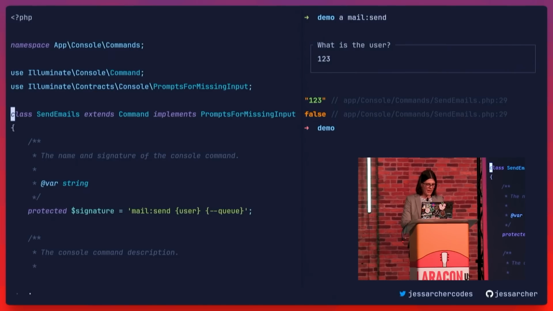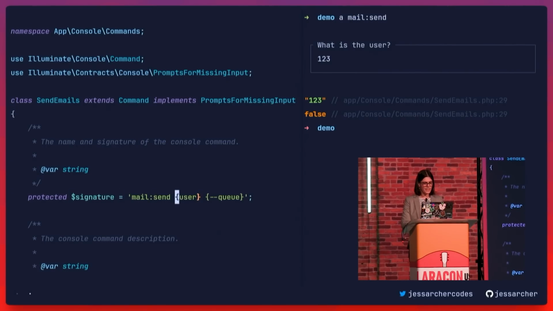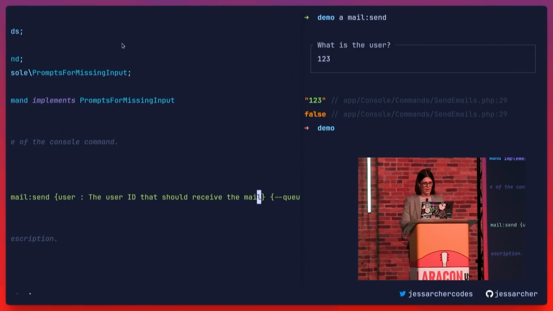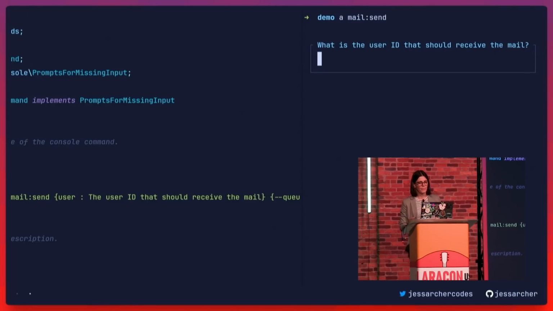Now, let's say we want to customize the question that's asked. So in Symfony's console commands and Laravel's console commands, you can add a colon here and then put the description. So I could say the user ID that should receive the mail. And this is typically only used in the help screen when you go --help. But we're also using this now in the prompts for missing input. And so it will use that question instead.